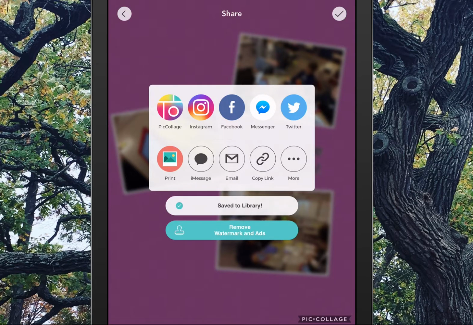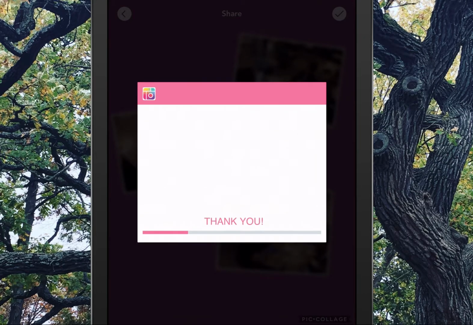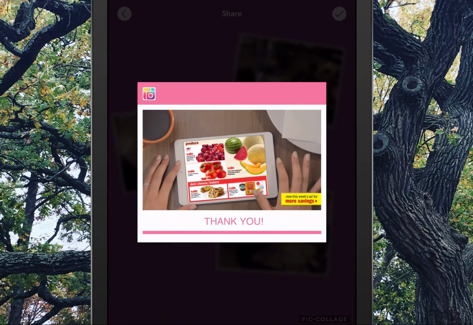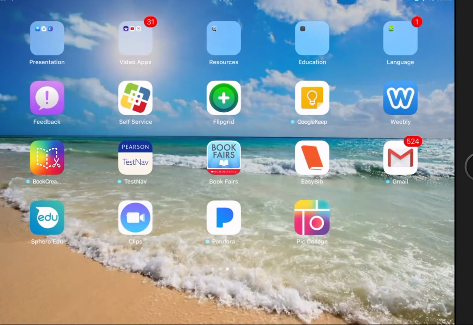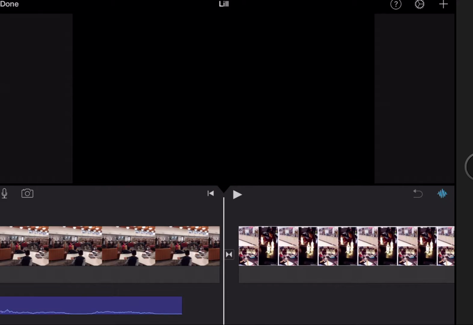Once I'm done in my Pic Collage with whatever it is that I'm working on, maybe you're trying to do vocabulary for a class or explain how to do something specific, I'm going to now go into iMovie and add that Pic Collage. And I will show you again how to do that and how to adjust the Ken Burns so it looks pretty cool in iMovie.